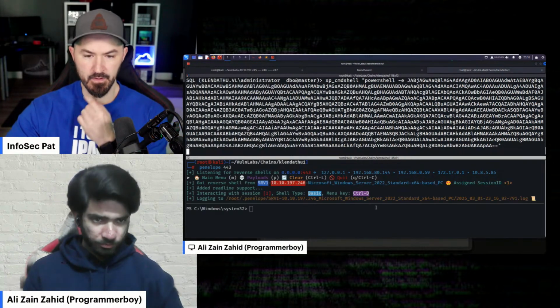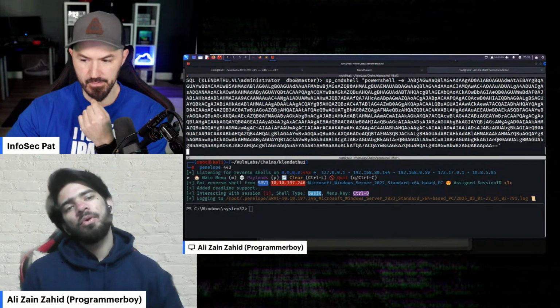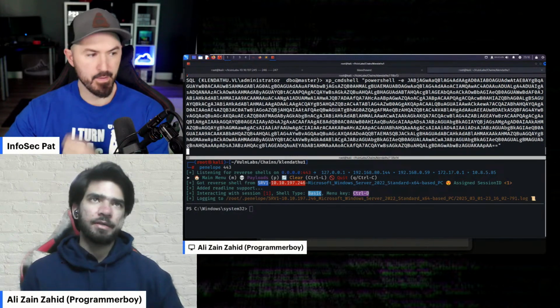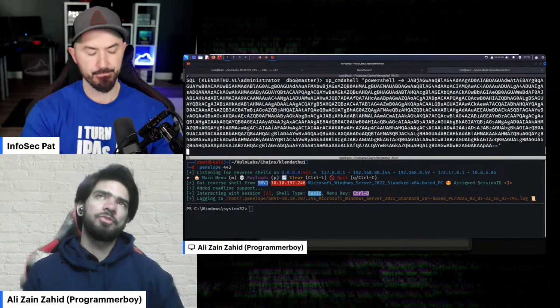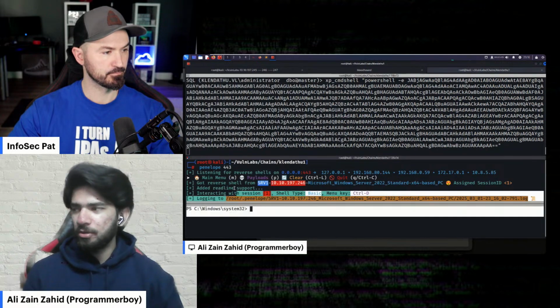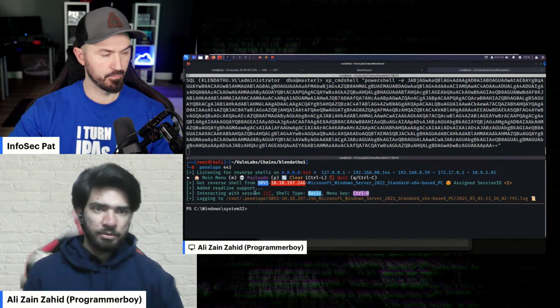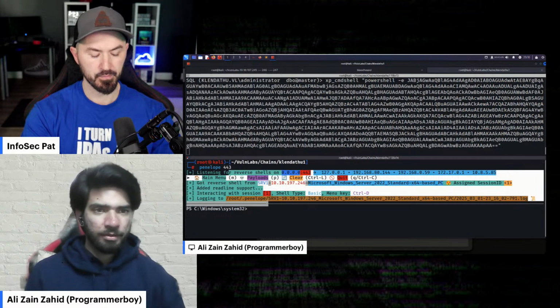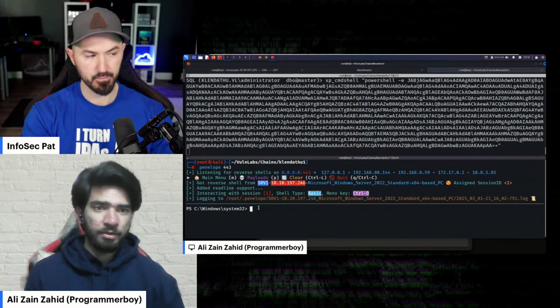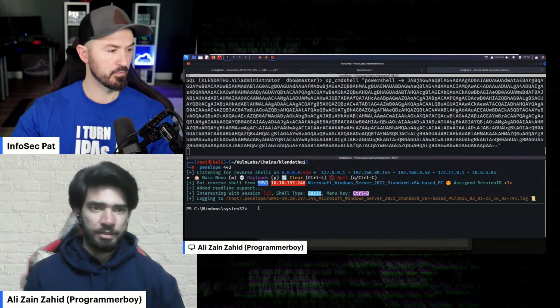Regarding Penelope or Pwncat, Penelope is much better because Pwncat has problems with Windows. Right here you can see where I got a Windows pivot shell as well. So in Pwncat you will have a lot of problems with Windows.